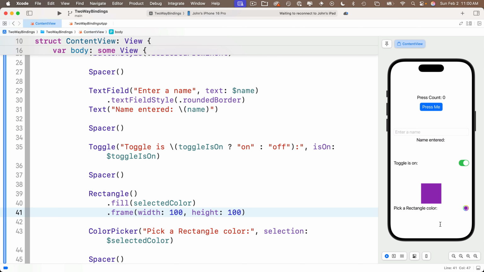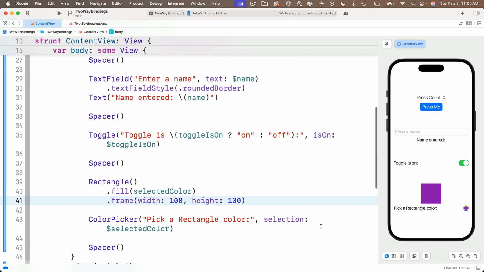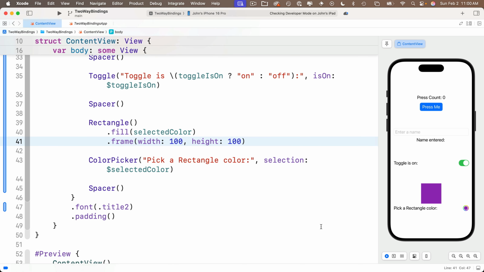Nice work. Now the next control I'll show you that requires a two-way binding is the DatePicker. This is another cool control that will allow the user to select either a date or time or both, and there are a lot of customization options here. We'll eventually learn more about working with dates in future apps, but for now we'll just select a date and time.